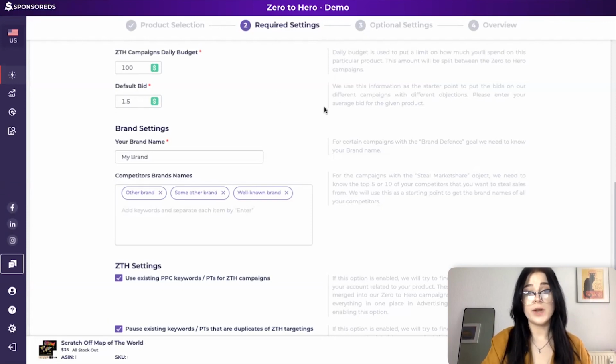Also, as you can see on the right side, there is a tip for each of these fields. So if our client, Amazon seller or PPC specialist is not exactly sure what one of these fields is responsible for, you can see some tips on the right side, or of course, you can reach out to our experts and our support team just by clicking on the chat icon on the left side. They are always ready to help.